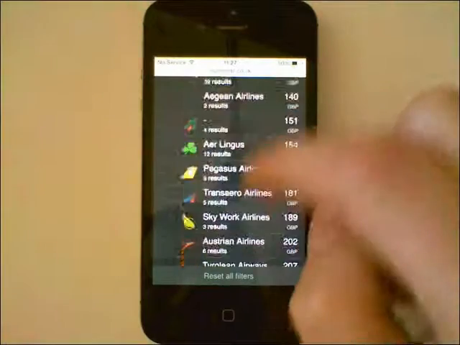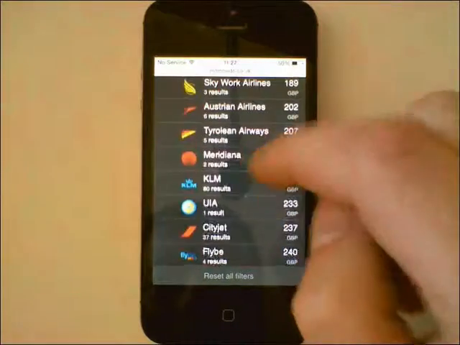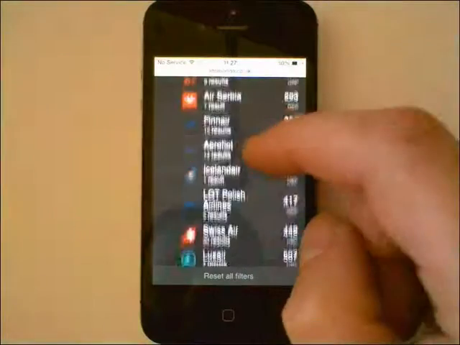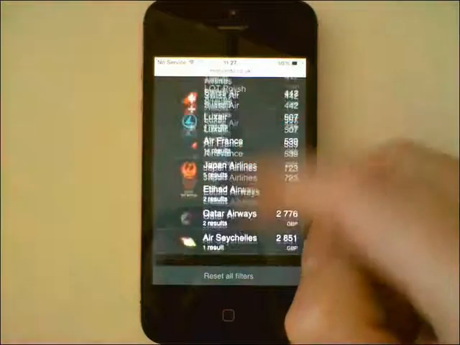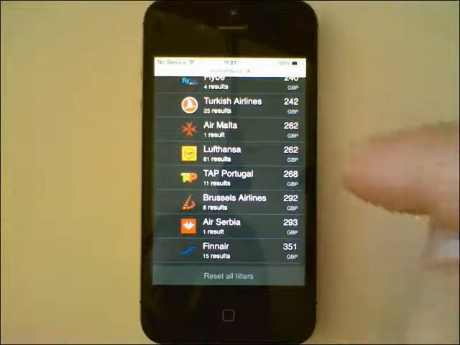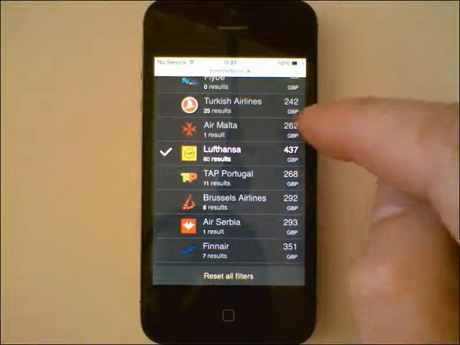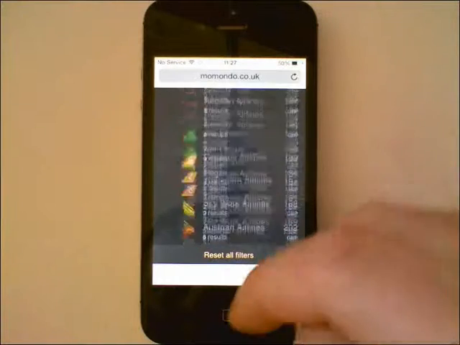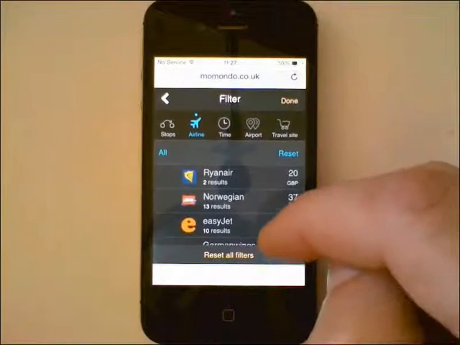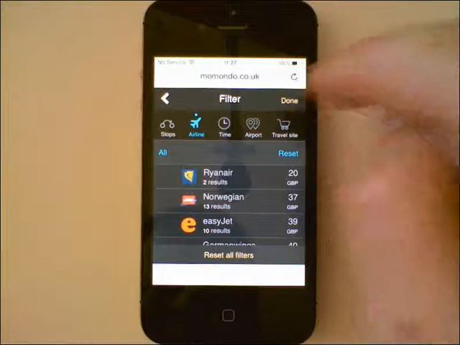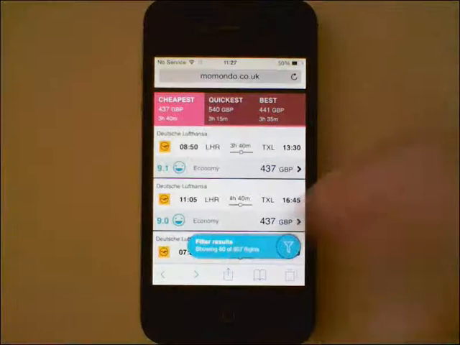And where's Lufthansa now? I don't really understand how this is arranged. It seems to be fairly random sorting. There it is. So I've selected Lufthansa. Now what? How do I get out of this? Okay, so done. So that's a bit awkward that I have to scroll all the way to the top. I would have liked to have had a button always visible.